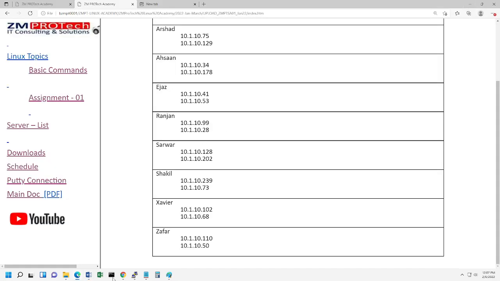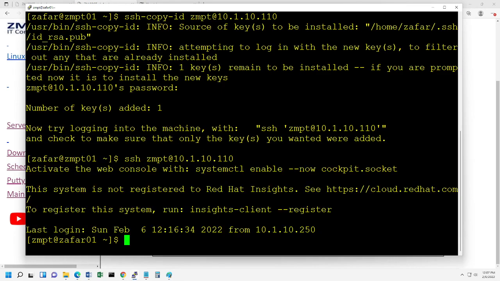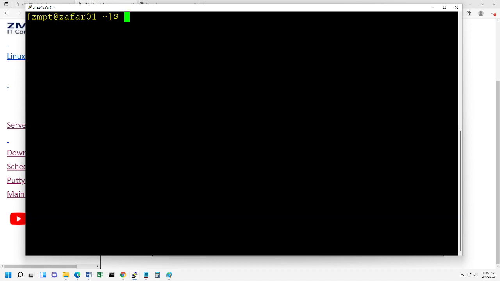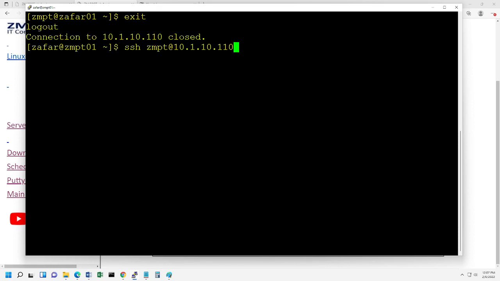So now, let me clear the screen. Let me go back to my original server. What I'm going to do is SSH copy ID. Now I'm going to do it to my second server. Make sure you are in your original server, and from there you're going into your second server. And I'm going to hit enter.